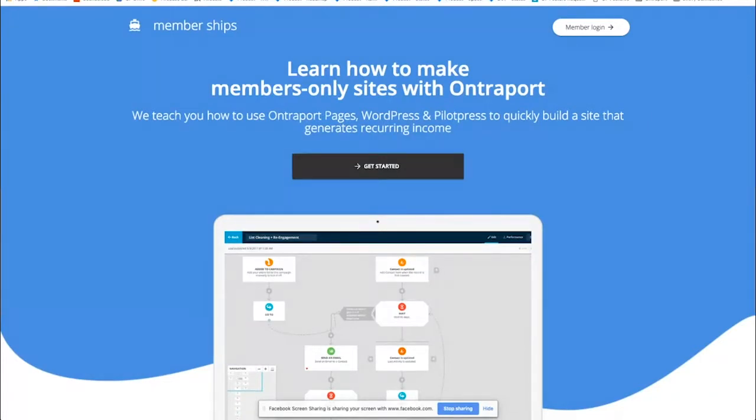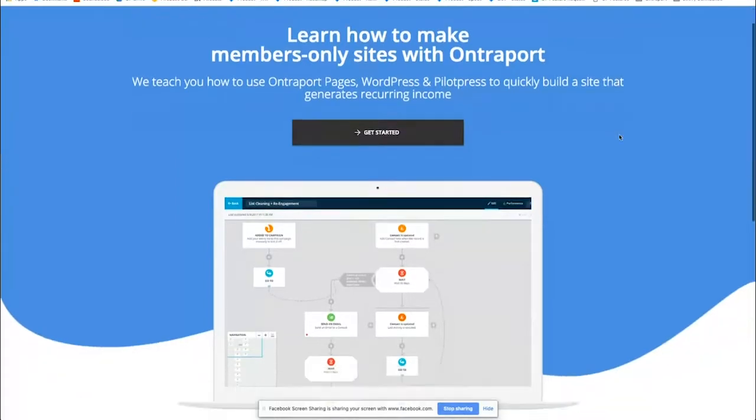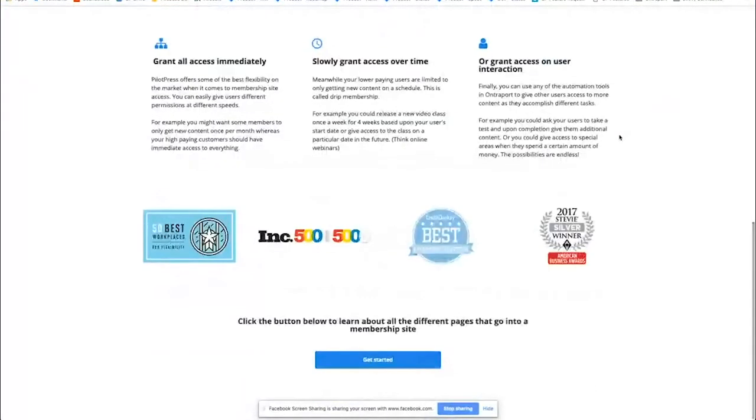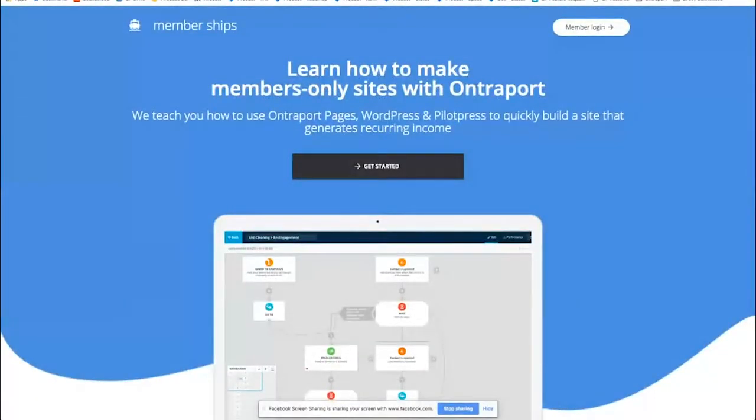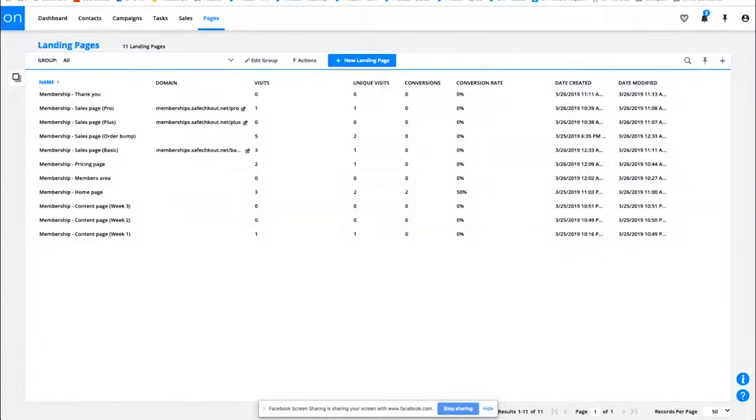We're going to teach you how to use Ontraport Pages, WordPress, and PilotPress to quickly build a site that generates recurring income. So that's what we're going to do. Just to give you a little bit of info and insight. Obviously, everybody knows our brand new wonderful landing page editor, Ontraport Pages.